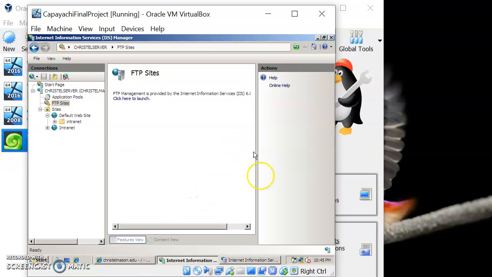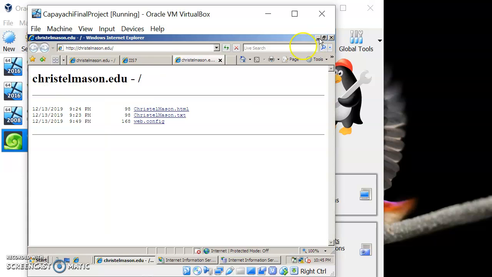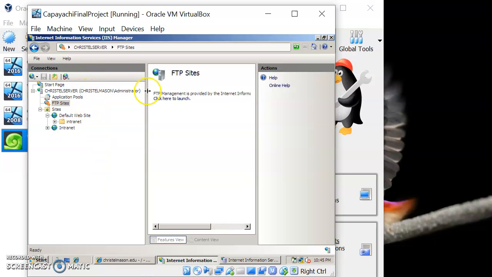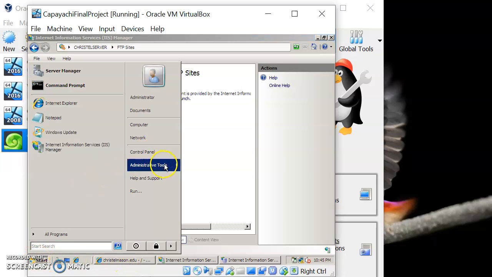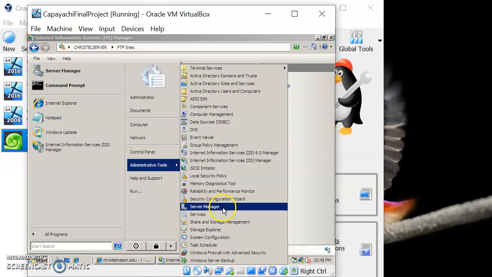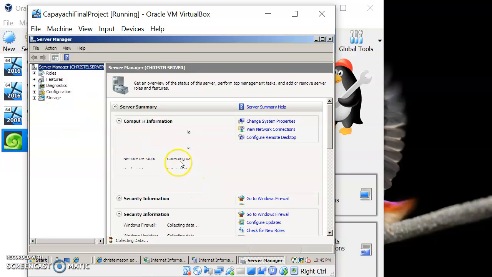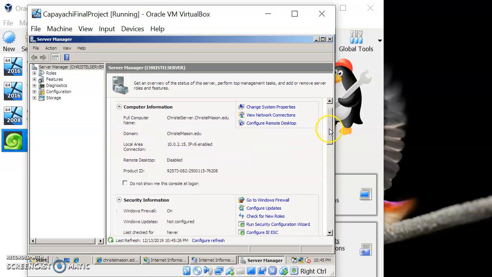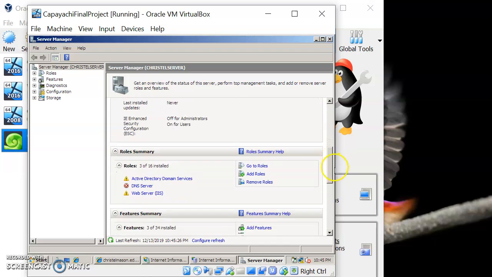And then, hold on one second. And then you can also see my server name. Everything's done. I can show you that everything was changed here. My computer name, I made it all that. The domain, the local area, everything was pretty much done.